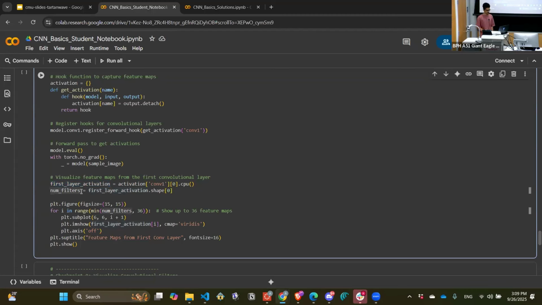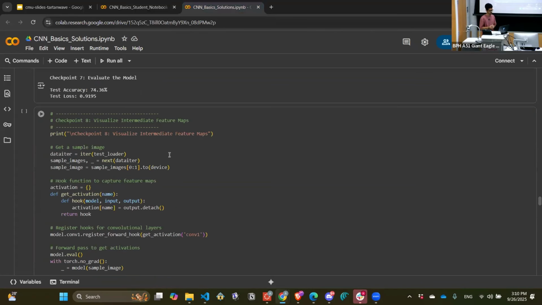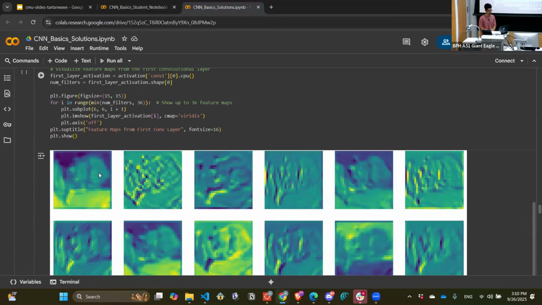Here we are just looking at the number of filters by taking the shape. The channels in PyTorch are saved in the first dimension. So that's why we are taking the first dimension here. In other libraries that could be different. In TensorFlow, I believe it would be the last dimension. And here we are just plotting the image. You can execute that, and if you execute it, you will get something like this.